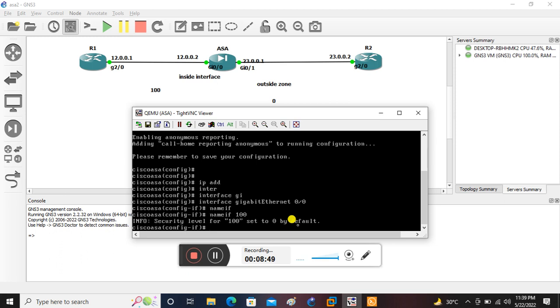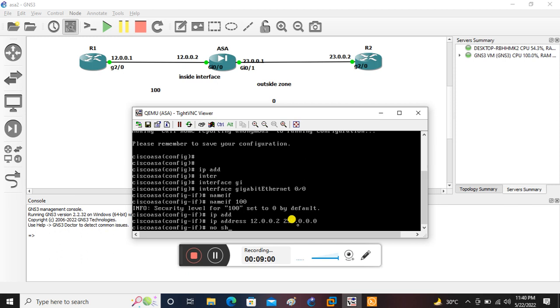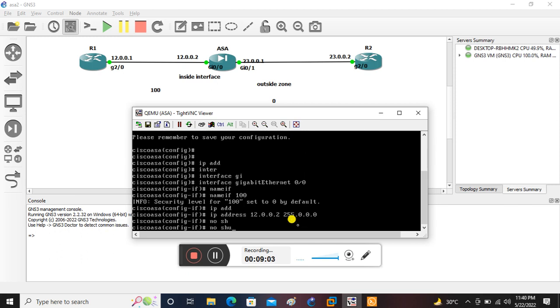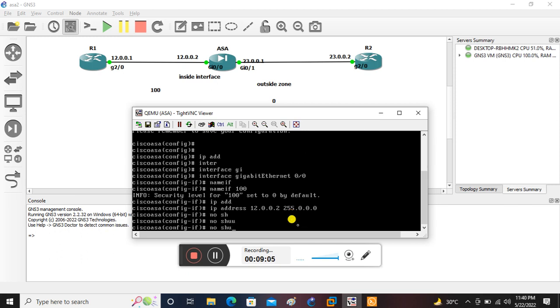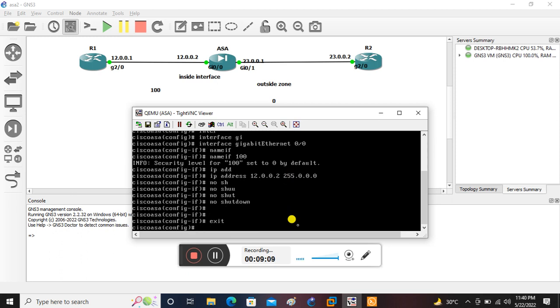Okay, then the second step is define IP address. So IP address 12.0.0.2 255.0.0.0, and then you have to define the no shutdown command. Okay, same.